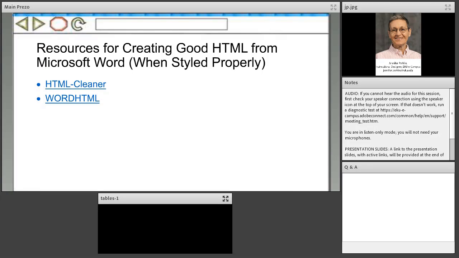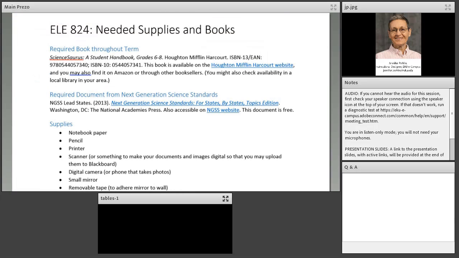Now, I showed you how to provide proper styling in Word. You may be thinking, well, if I'm working in Blackboard, I want to be able to put that in my text editor. You can't just copy and paste from Word to your text editor because you've probably seen that it often provides a big mess. If you style your Word document properly, you can use resources like these I've listed here, HTML Cleaner and Word HTML, to provide you with very good HTML that you obtain from that Word document.